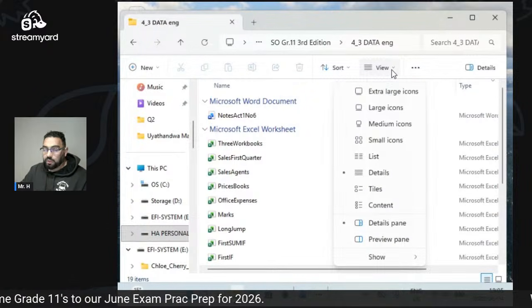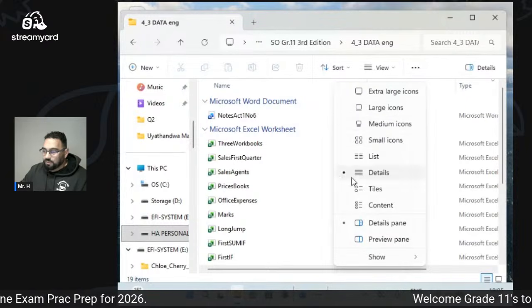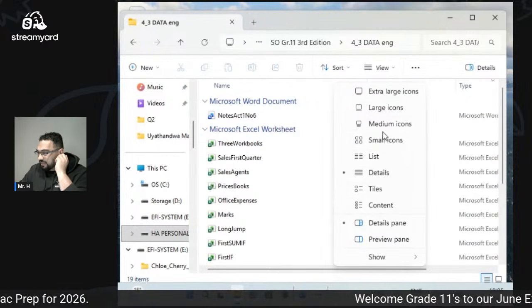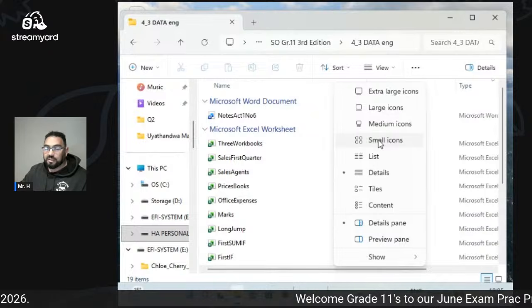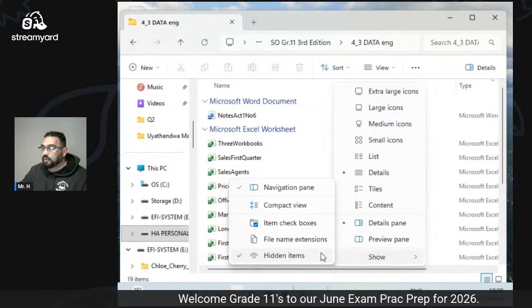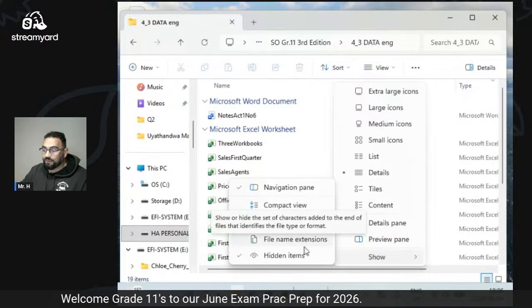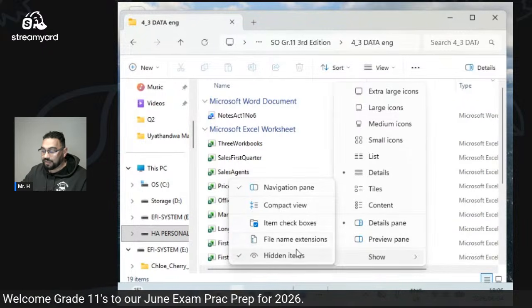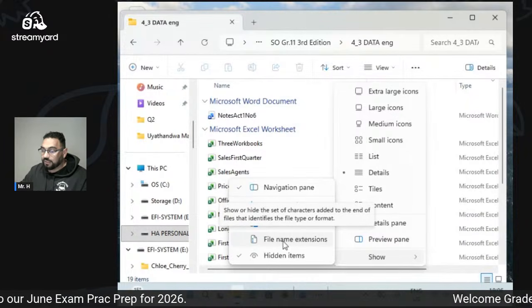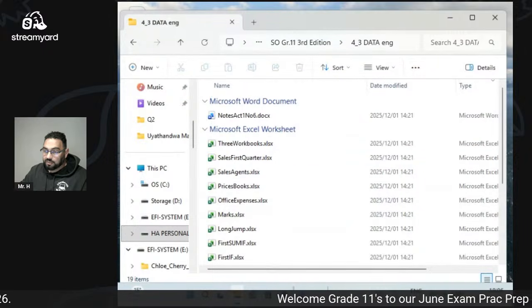Then the view. With the view, generally what they ask you is not so much to display medium icons, lists, things like that. They can ask you this, but they usually ask you to go down here to show. And they want you to do item checkboxes or file name extensions or hidden items. So please, it must be ticked in order for that to be active. So if I click on that, there you can see the file extensions display.